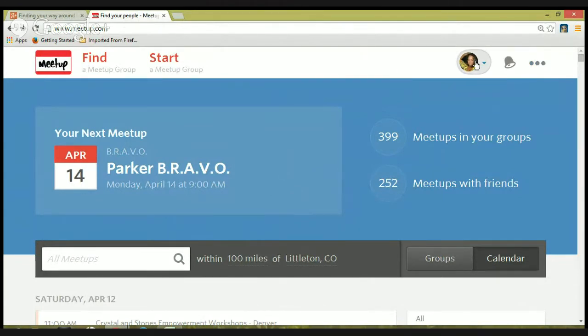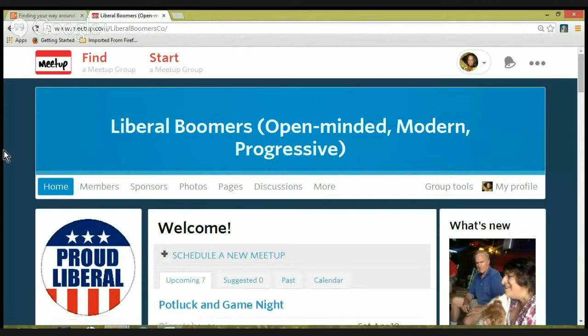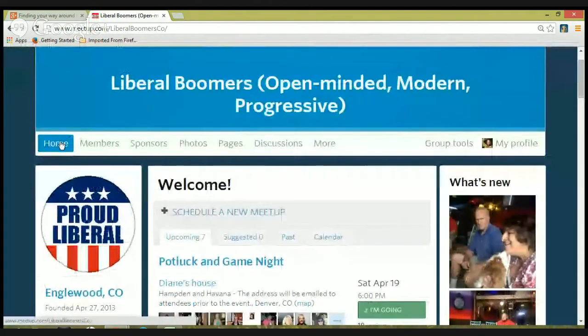Okay. And then to get to Liberal Boomers, the reason these two are the top for me is because I'm an organizer for both of these. But you'll find the group, and you get to the page. So it lands you on the home page. See here in the upper left corner where it says home?